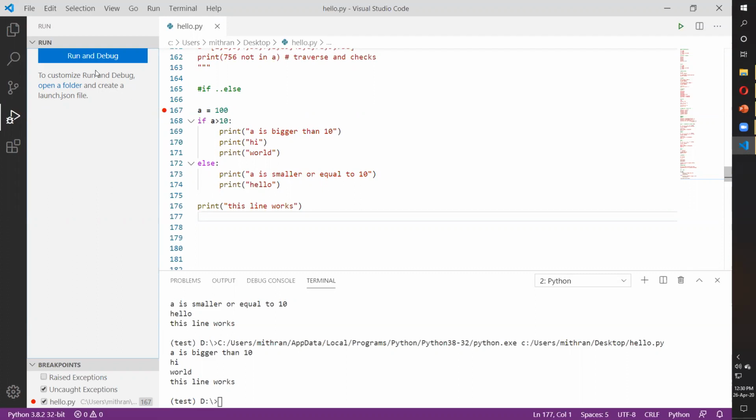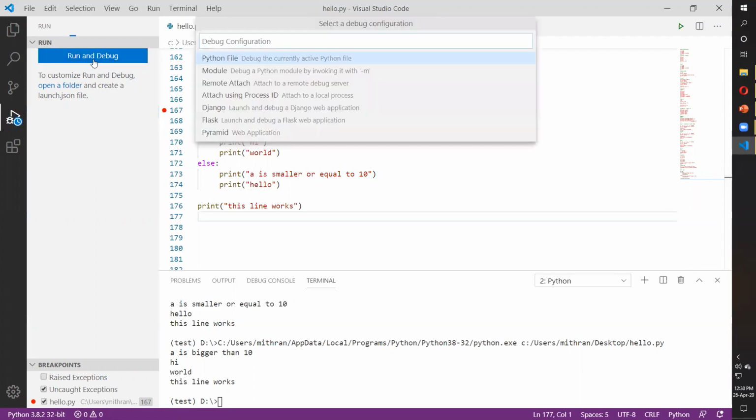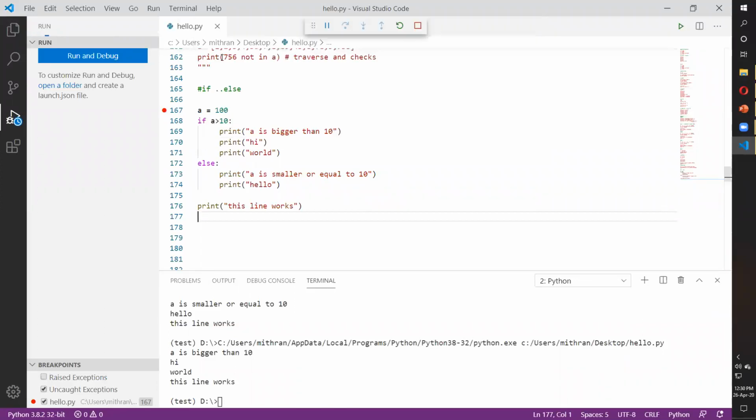After giving a breakpoint, simply click on this button, Run and Debug. Let me click on that button. It is asking me what I want to run and debug. Currently I want to run this Python file. If you are an advanced user, you know how to use Django and Flask, but right now we are just learning Python. So I want to debug this Python file. Click on that. Okay, done.